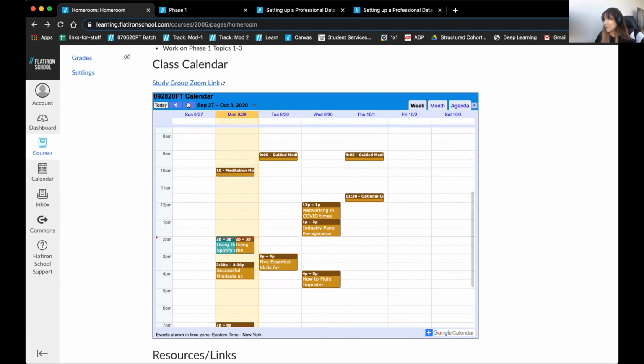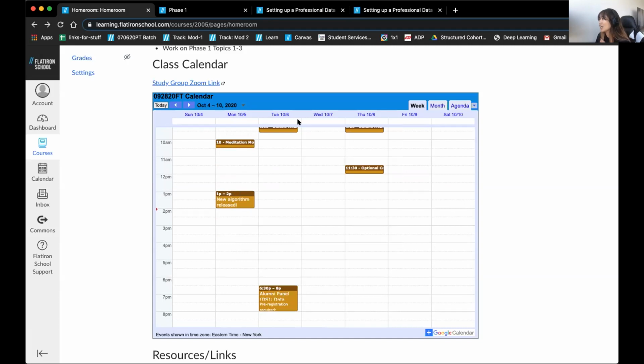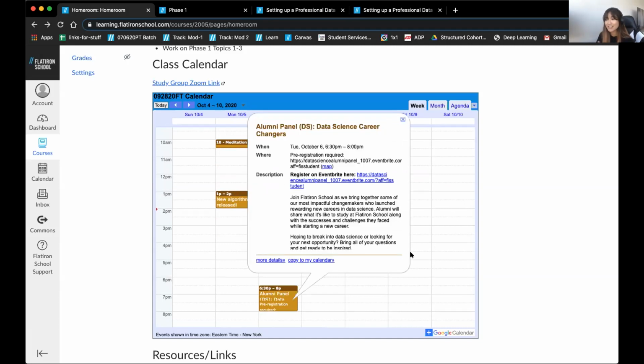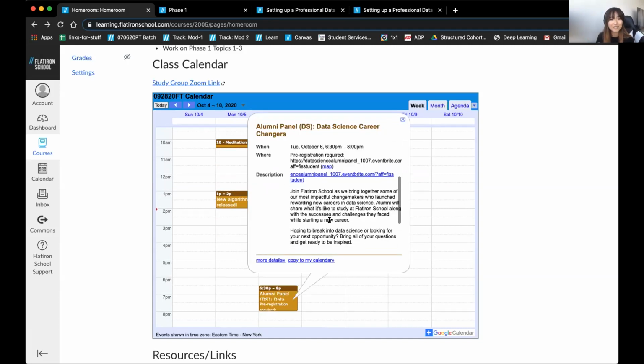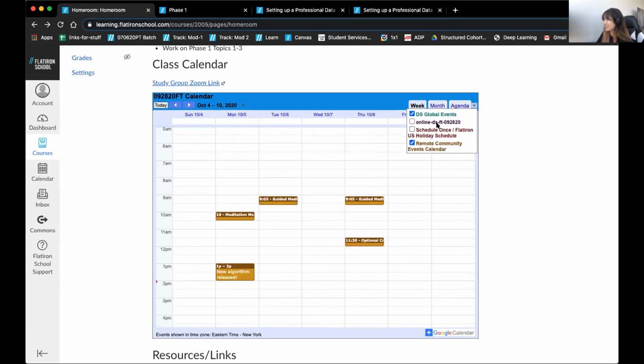Not just that, but also things like alumni panels. This might be the first thing that's most relevant to you: there is an alumni panel happening on October the 6th, and these are graduates of the data science program. If you take a look at these calendars once in a while, you'll find events, and any that I think are interesting and relevant, I'll flag to you all as well. So that's just to know how to navigate this calendar.